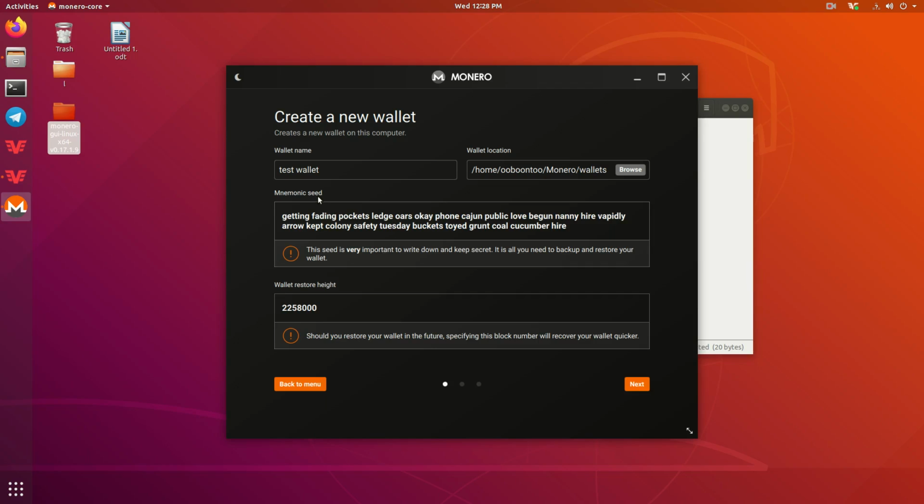The best security practice is to write it down physically on a piece of paper and don't show it to anybody. All right, and the wallet restore height, this is also an important part of Monero. This is basically telling the wallet software where to start looking in the blockchain for your coins. It's not the end of the world if you don't write this number down. You'll just have to scan the entirety of the blockchain to find your coins, which can be time consuming. So it's definitely recommended to write that down.